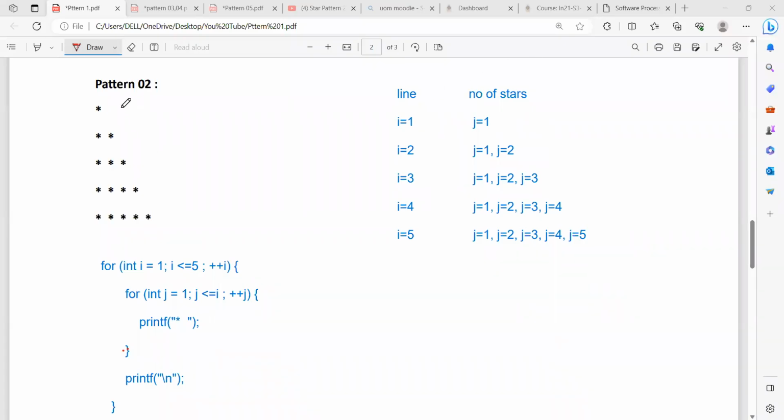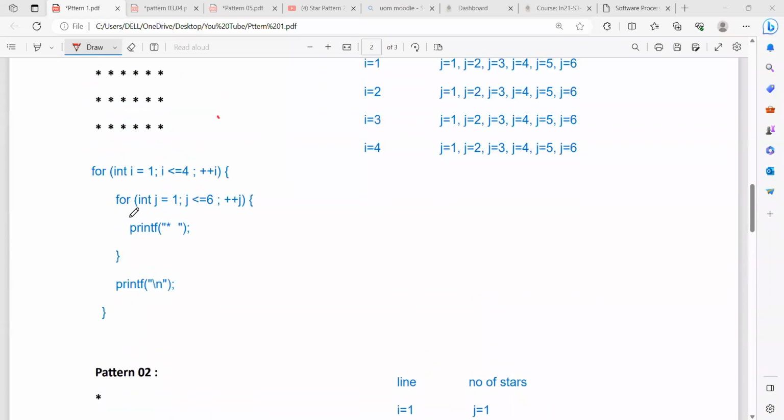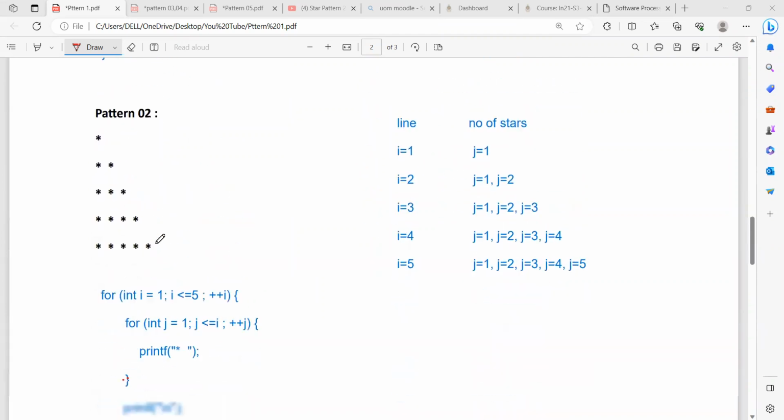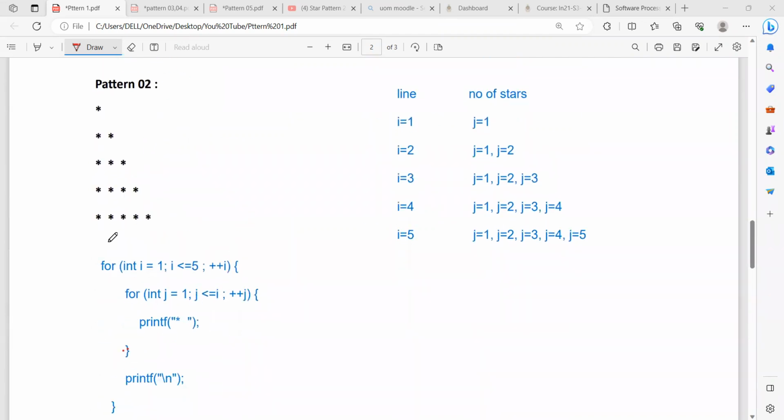In this tutorial, I plan to discuss how to print this pattern. In the last tutorial, I discussed with you how to print this type of symbol pattern. Today, I will discuss how to print this pattern. In this pattern, there are 5 lines, and every line consists of a number of stars.